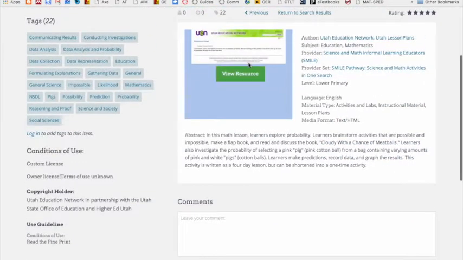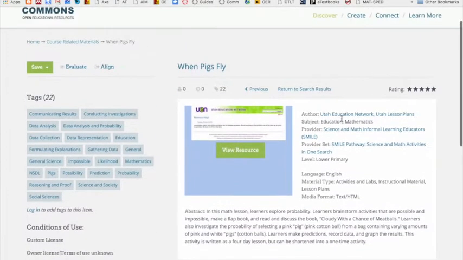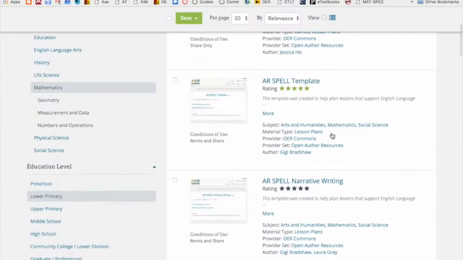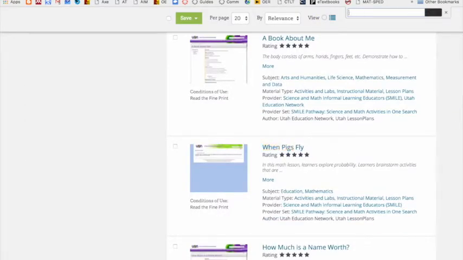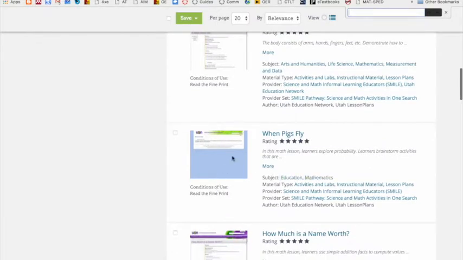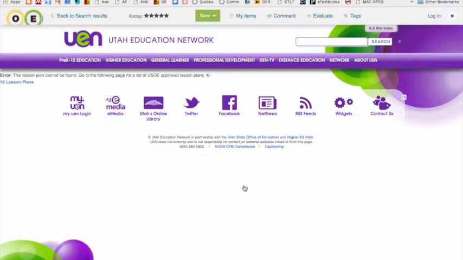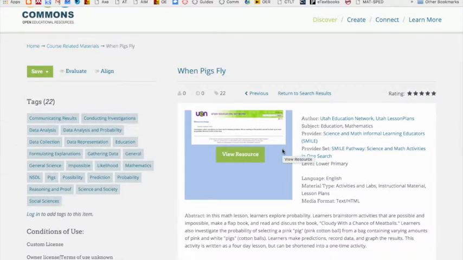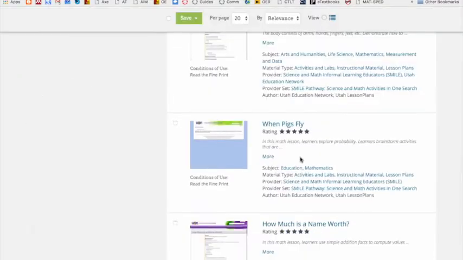When pigs fly, this one's about probability. So you click on that. Error. This lesson plan cannot be found. I know I just found this yesterday. So annoying. Return. I'm going to do a Control F search. When pigs. It's the only one that's there. View resource. Okay, I do swear that this was there yesterday. I'll go back to my search.